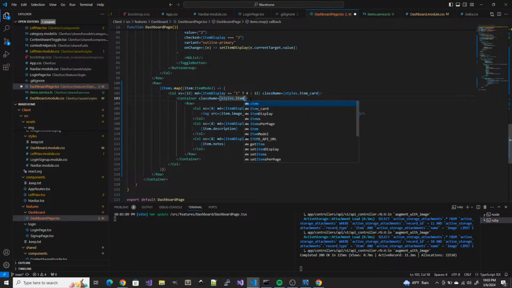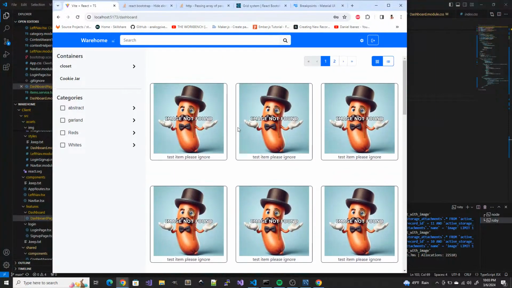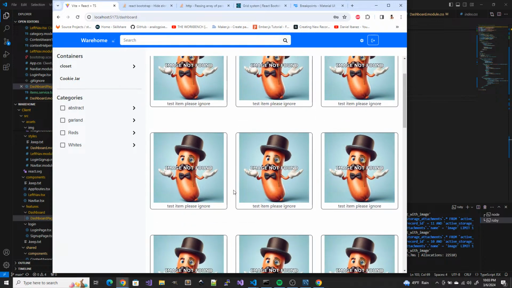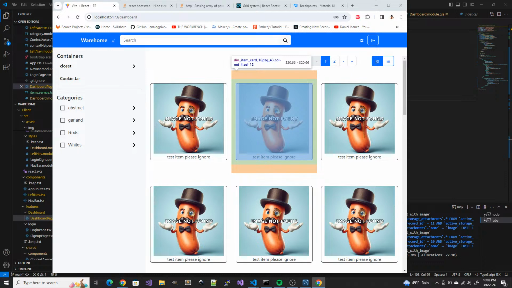Styles dot item card inner. There we go. That's something. Okay, that's something I could work with. Proper space in between them. Not sure where my padding is on top. Item card inner. Item card.